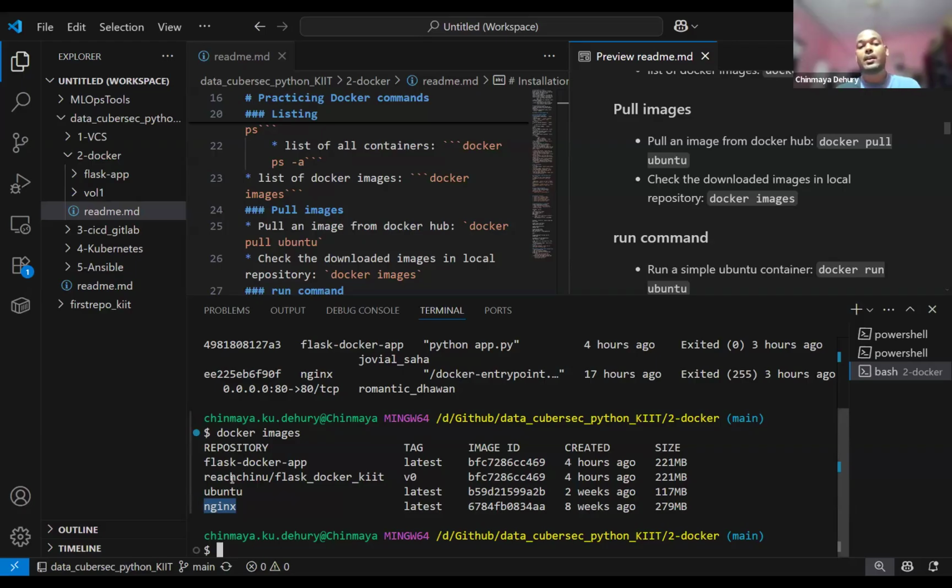So here you see that at least these two images are there. And of course, we have more images, but using those images, there is no container, not even a stopped container. Here, for each image, you will see the tag, the image ID, when it was created, and the size of that image. So you can see the Ubuntu Docker image is 117 MB. Nginx is the web server and the image is 279 MB.